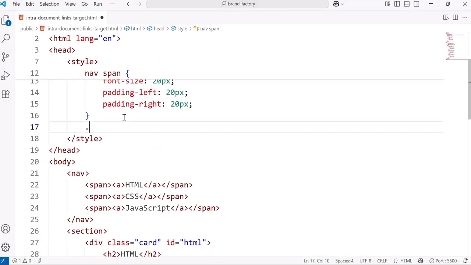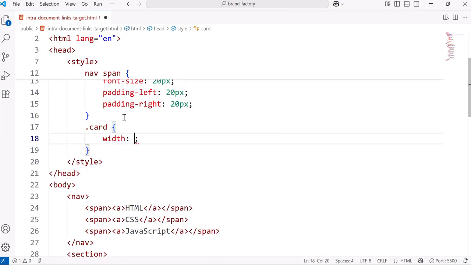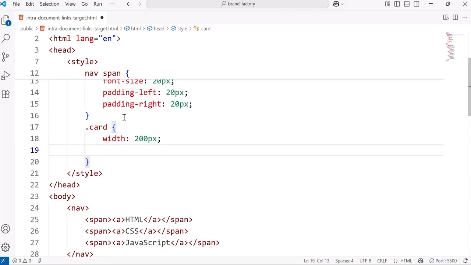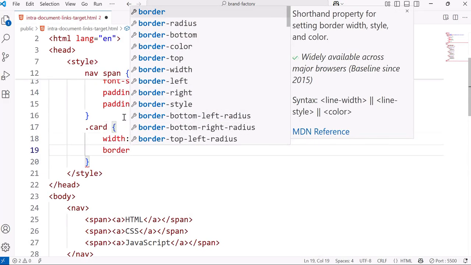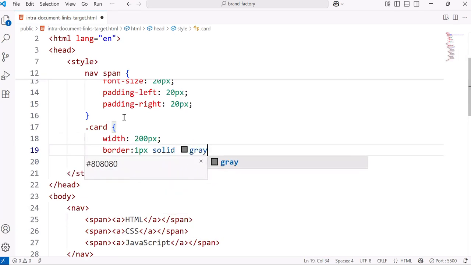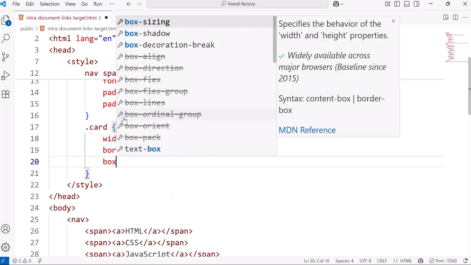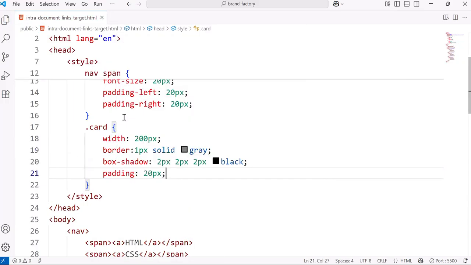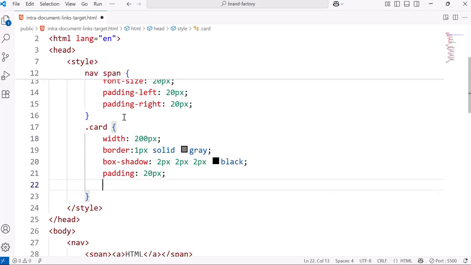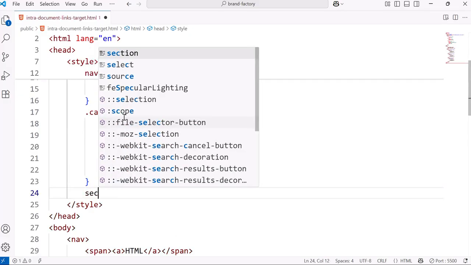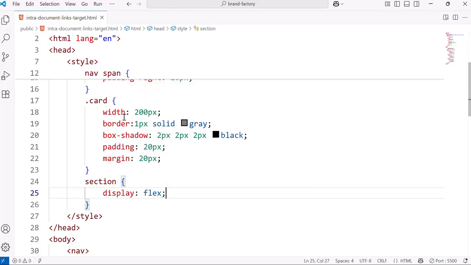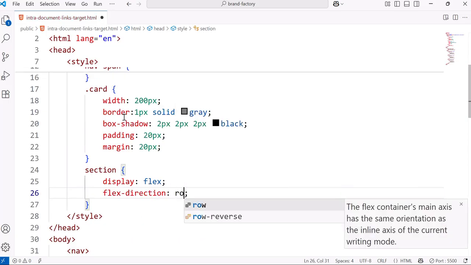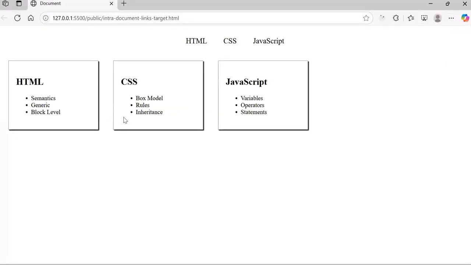And wherever cards are there, card width 200 pixel I will give. Card will have a border, 1 pixel solid gray, and it will have box shadow, 2 pixel black, and card has padding 20 pixel. And these are all the cards, margin also 20 pixel. All cards are inside a section. We will make display as flex. Then flex direction is what? Row. And they will be cards like this.